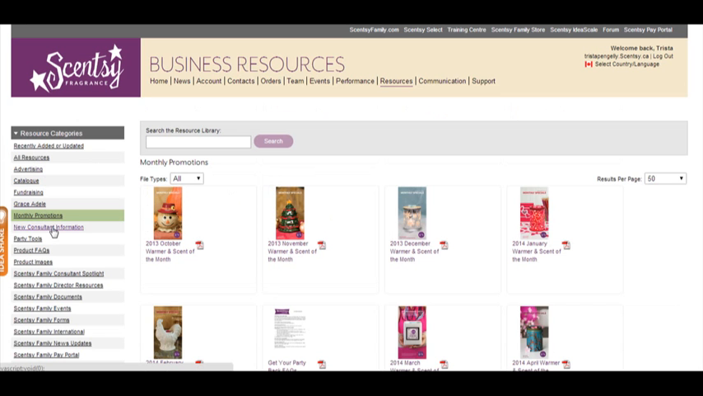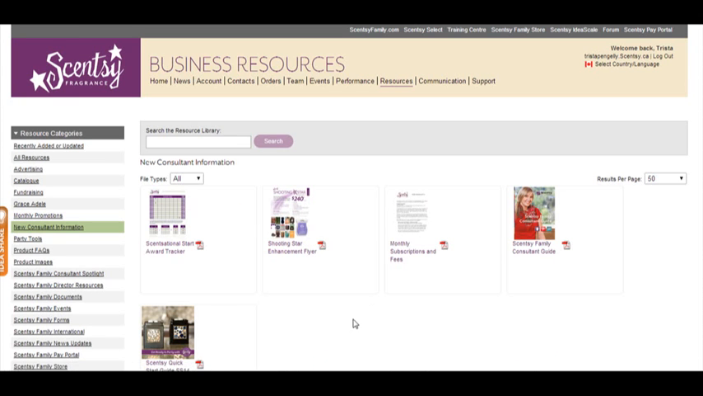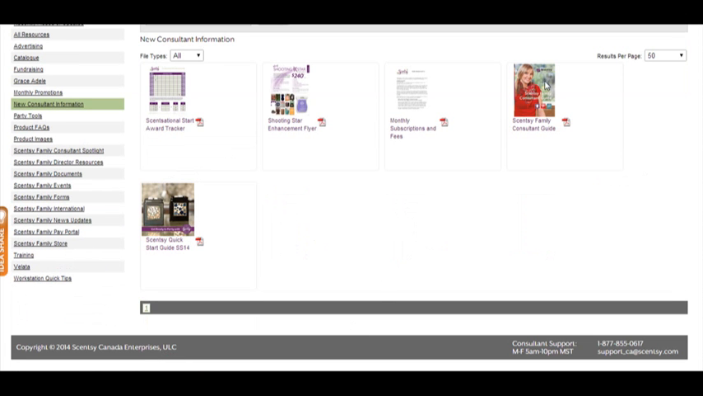Another great category you'll want to check out is the new consultant information. This is where you're going to find your Scentsy Family Consultant Guide and your Quick Start Guide. You would have got those with your starter kit, but if you don't have them, or if you want a quick reference to them on your computer, those are great to have. It also has information on the Shooting Star enhancement kit and a tracker for that. So for new consultants, this is really great info.